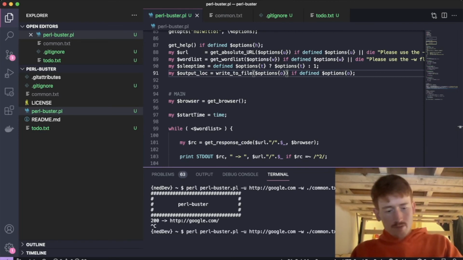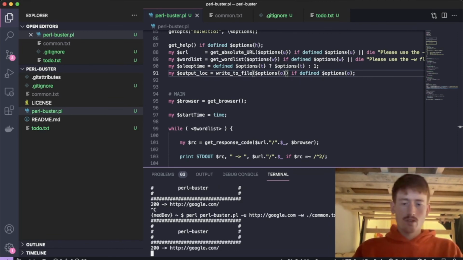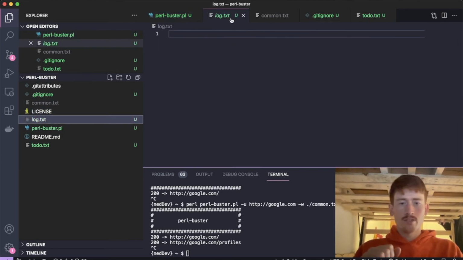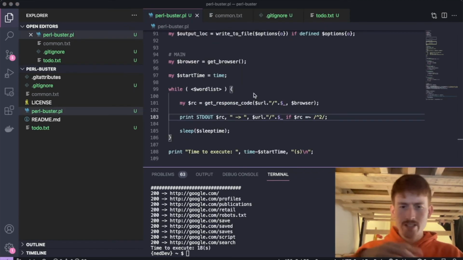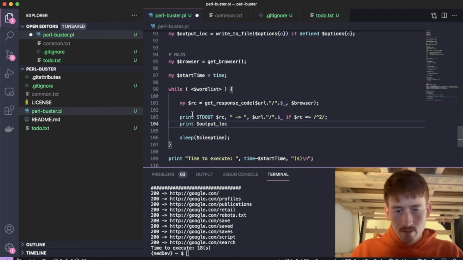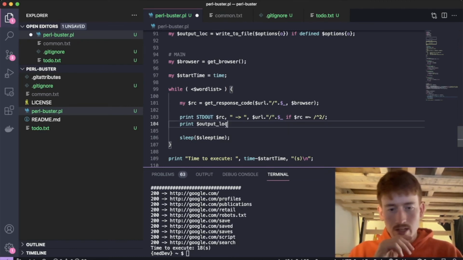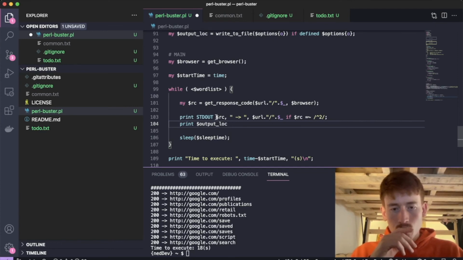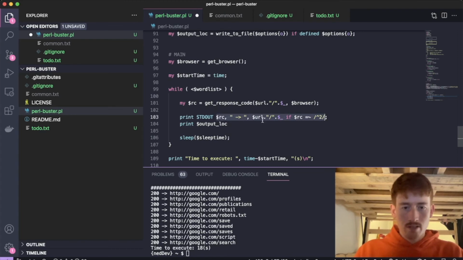But if we specify an output file and call that log.txt, yeah, cool. Right, so we've got an output log file. Nothing's being written to it, but it's actually there, which is good. So let's start sending stuff into that file. So what we can do is go print and then say our output location. So that will be as if it's the standard output, and we can say then that we want all of this, I believe.